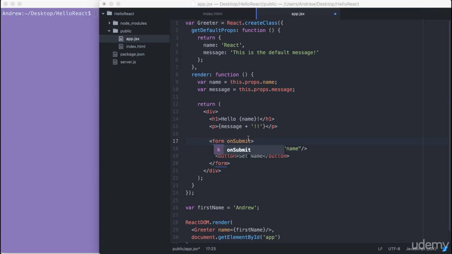OnSubmit is really awesome. It's going to capture every time your form is submitted, and we can set it equal to a JavaScript expression using opening and closing curly braces. And this attribute onSubmit expects a function to be passed to it, and that function gets called once the form has been submitted. Now currently we don't have one, so we're going to go ahead and create one. So far, we've only created the render and getDefaultProps methods, and those both come with React. They get called automatically by the library.